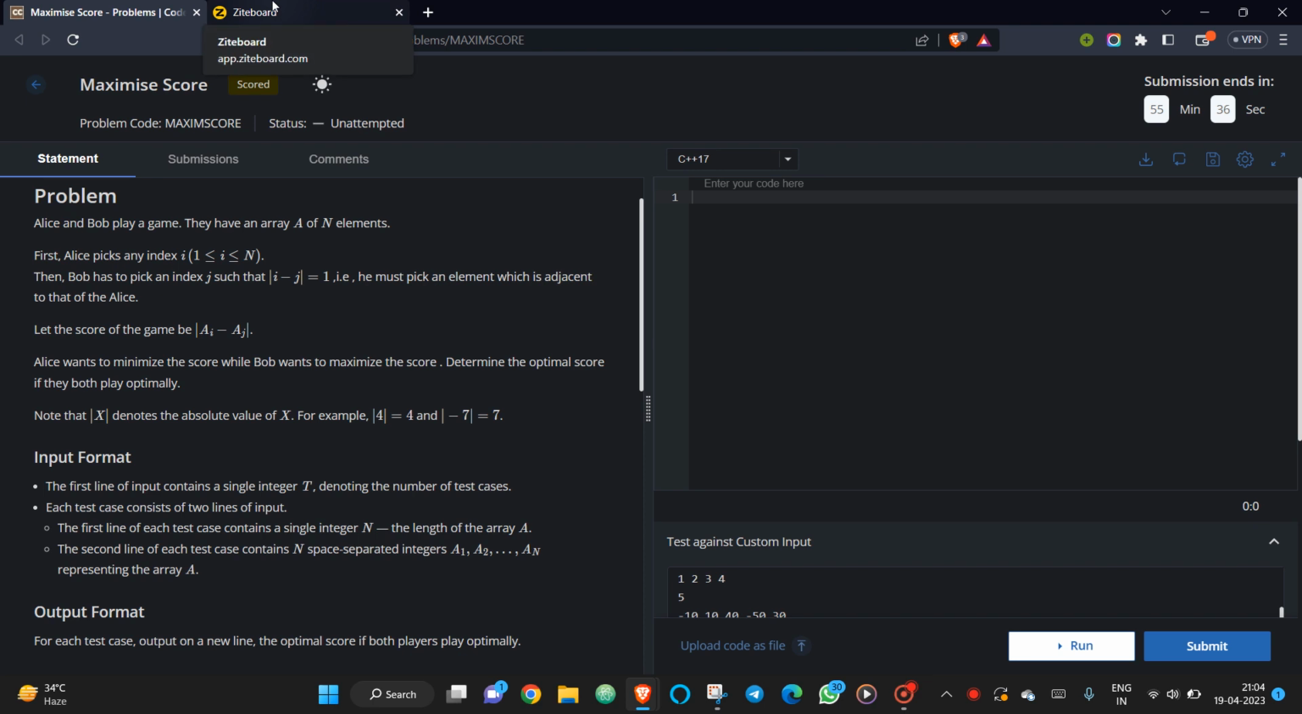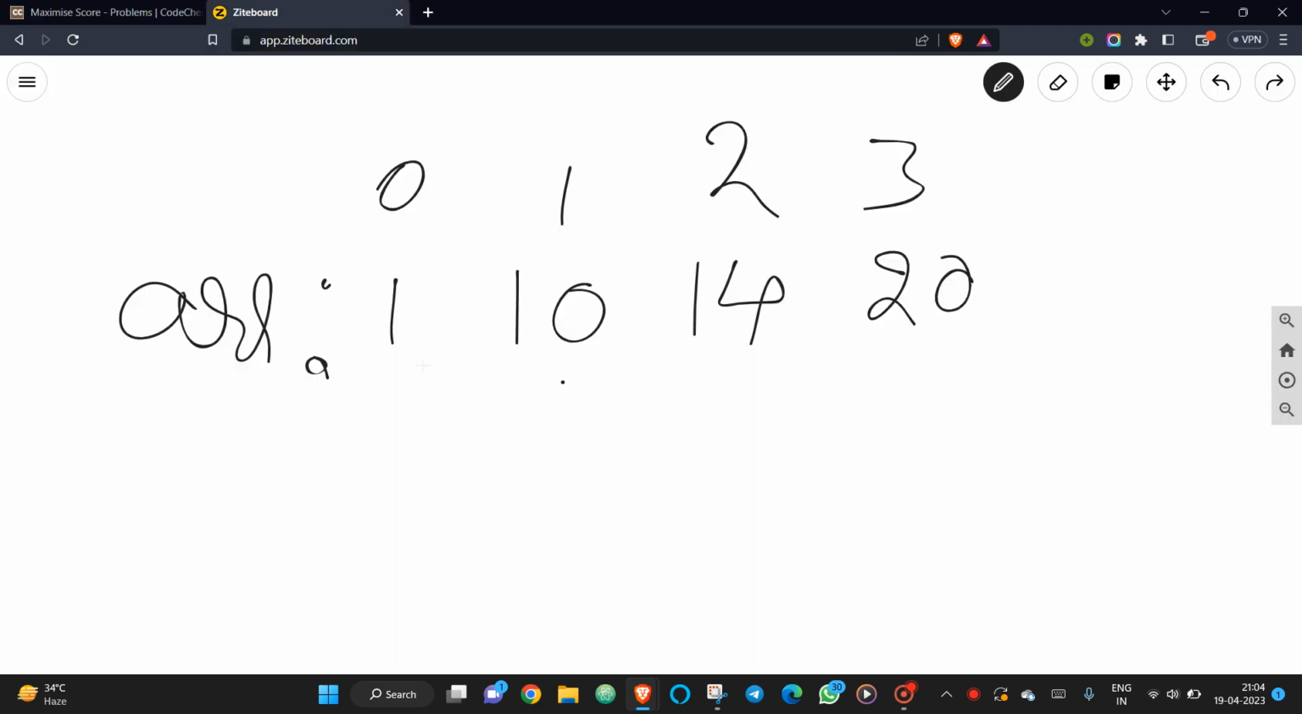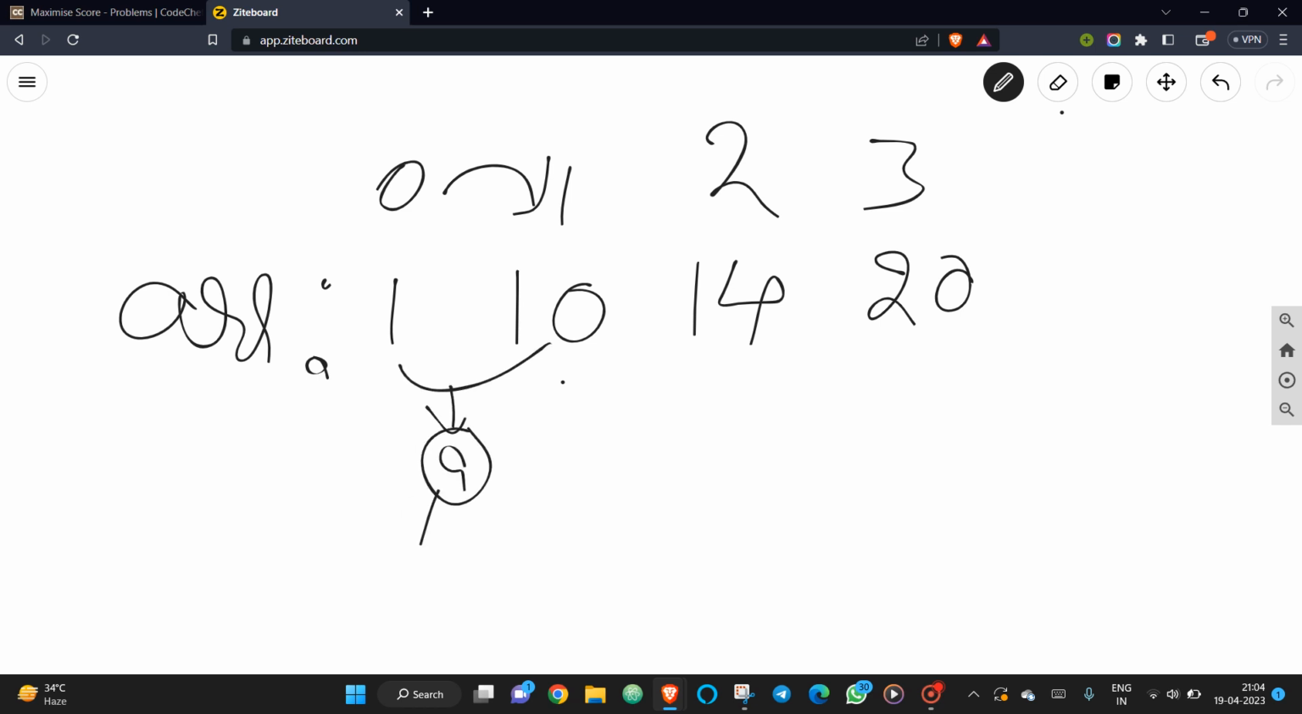See, let us understand through this test case. If our array is 1, 10, 14, 20, and I mapped the indexes above. If Alice chooses the 0th index, then since the left index does not exist, he can't pick the left and he can only pick the right element. Then the absolute difference of these two is 9. So he will only pick 9 for the first index. If Alice chooses the 0th index, then he can only get the score of 9.